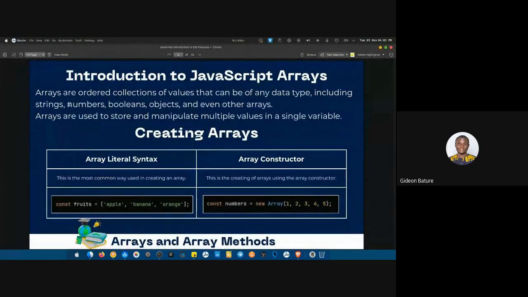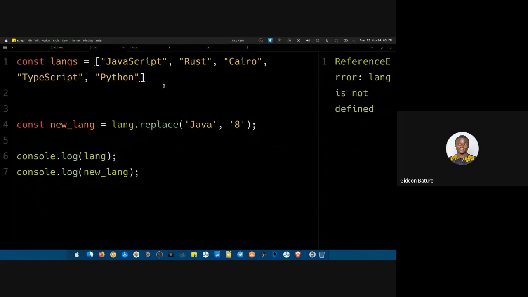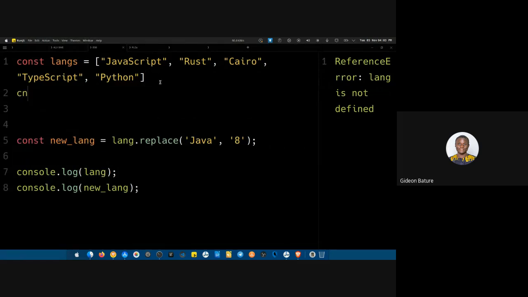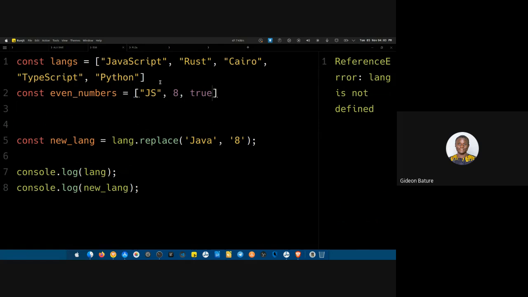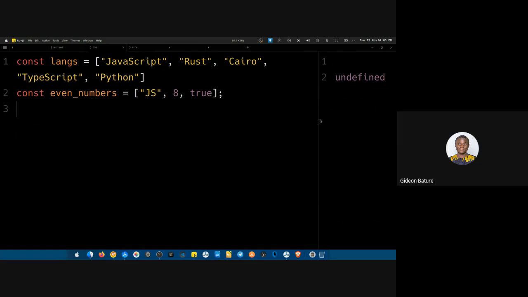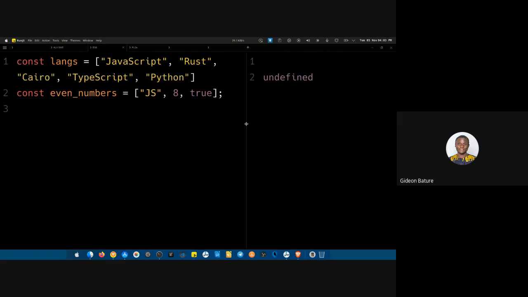that it can contain different data types. But you cannot have a single array having different data. For instance, I can have something like this. Const even number, and then I have a name, then a number, then true, a boolean. Let me remove this code. So I can have, are you serious? Don't tell me JavaScript has changed. Let me confirm something. It's possible that JavaScript has changed.